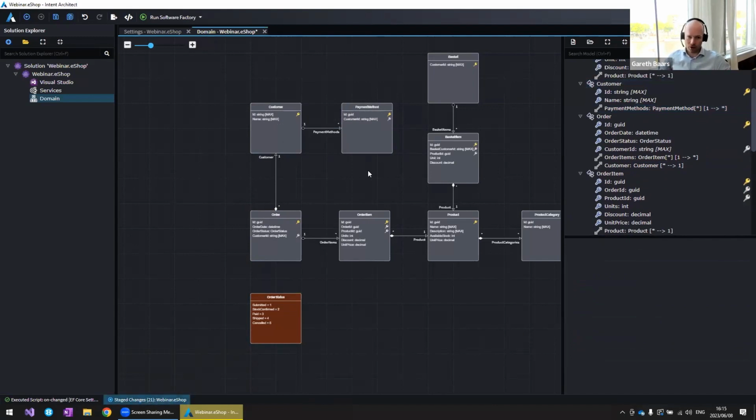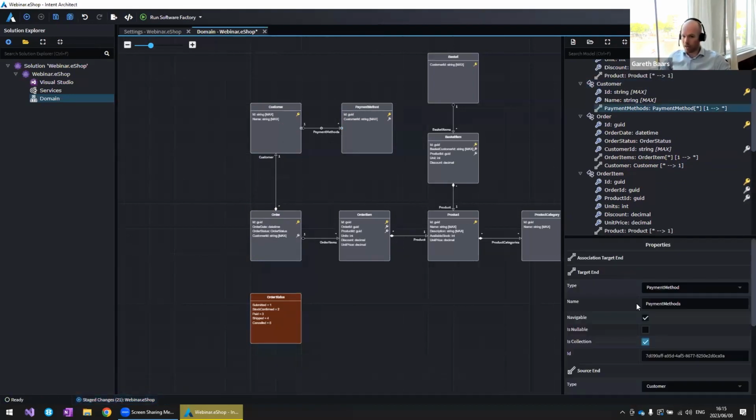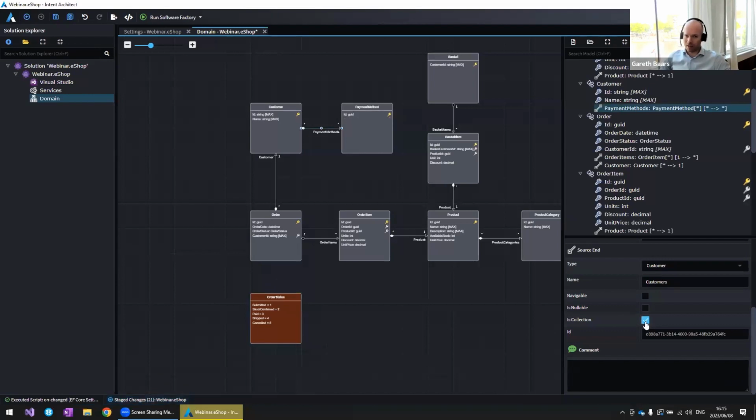Do they share payment methods? No, they don't share payment methods. Okay, so it's definitely a one-to-many relationship, right? If they did share payment methods, maybe this would be a many-to-many relationship. Wouldn't make sense, but just to give you guys an idea.